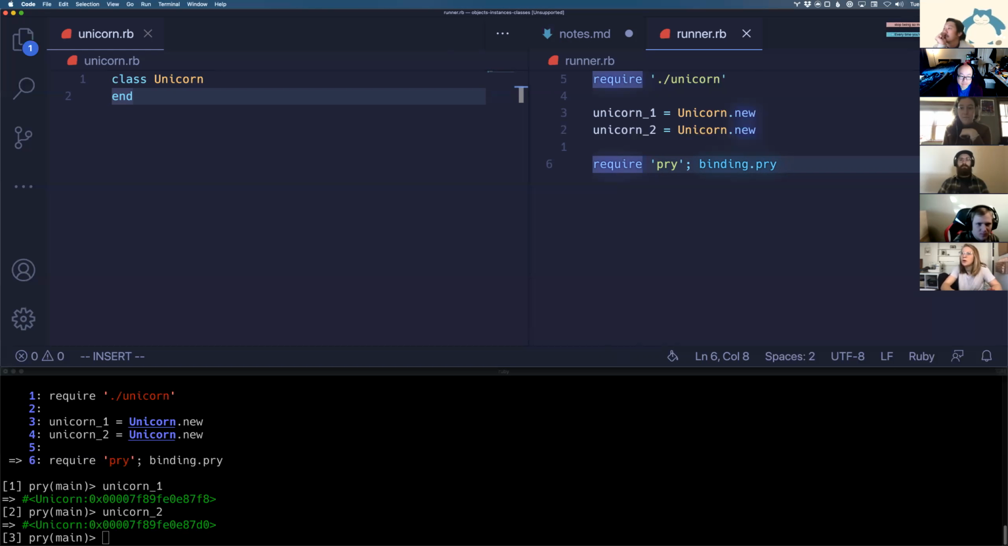They come from the same class, but they're literally different objects, even though at this point there are no attributes to really tell them apart. They are in different places in memory. So if you did something to unicorn 1, unicorn 2 would be unaffected. Yeah, that's a great answer.